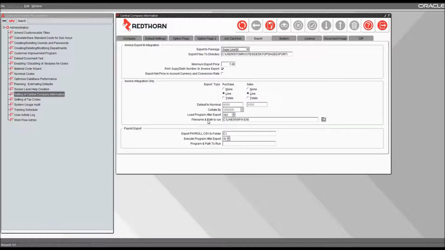Now this setup only needs to be done once, when you set up the system. The second is where your export files are going to export to. CSV files are created and they're dropped to a folder structure on your computer. So here I've got it on my desktop. Note that it also exports a list of suppliers and customers, which we tend to call header files.